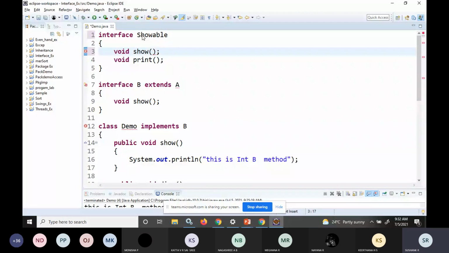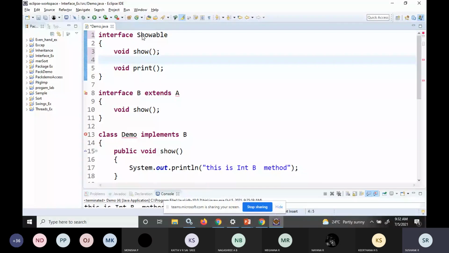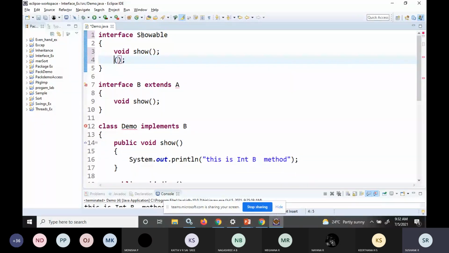After this, I'll write one more interface. There is an interface called showable. Within that interface, I'm writing one more interface. I'll call it printable. So we have one interface, and within that we have one more interface. I'm giving it the name printable.